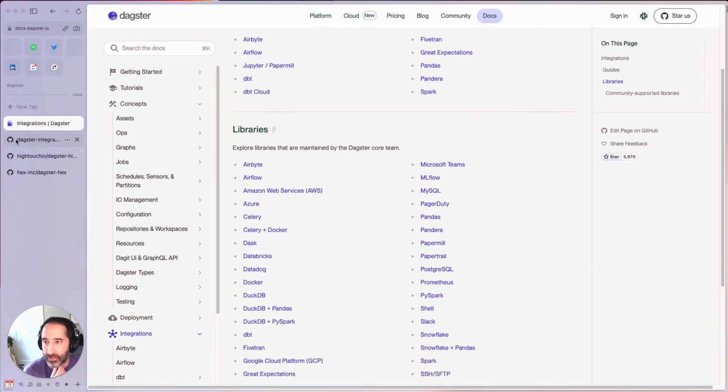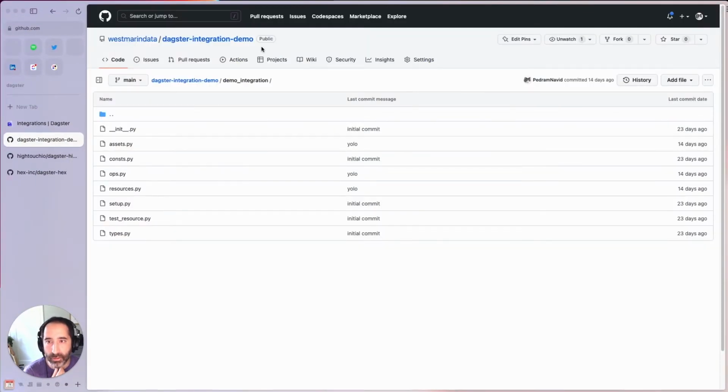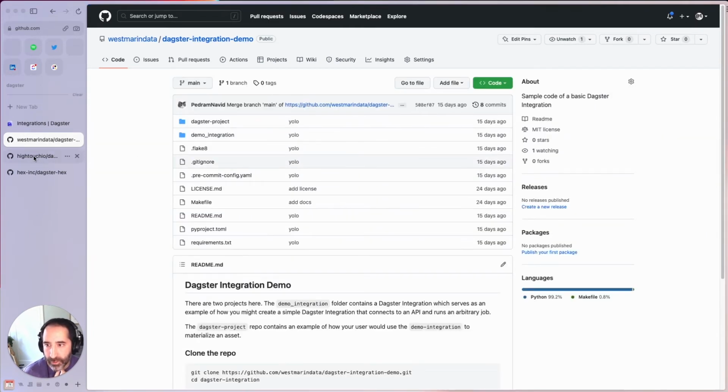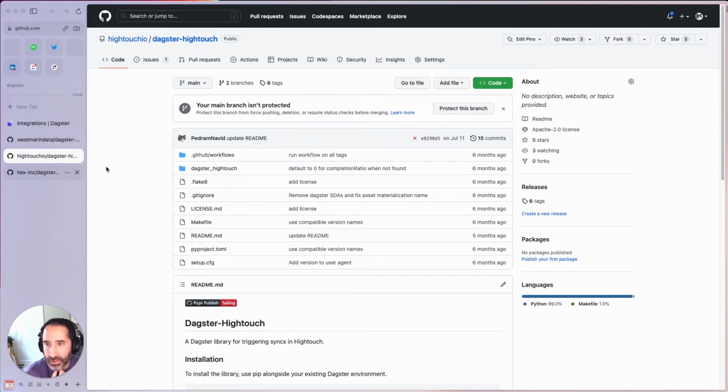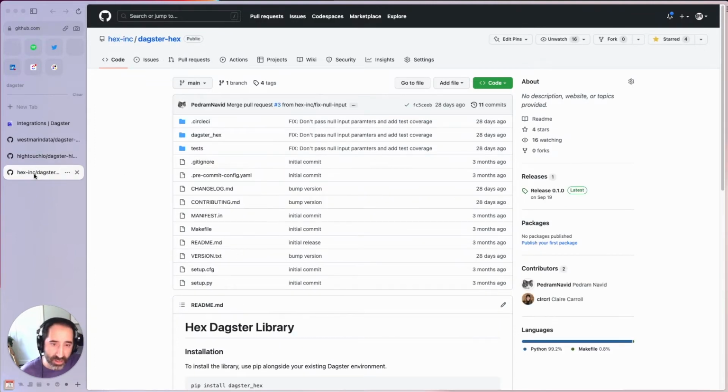Okay, and there it is, the Dagster integration demo repo, which I have. I've also created some for Hightouch and Hex in the past. These were kind of the same pattern, and so I've copied that in some ways for the demo. Both the Dagster Hightouch and Dagster Hex all essentially do the same thing. They hit an API, they request some type of activity, they poll that API until that activity is complete, and then they return the status, whether that's a success or an error.